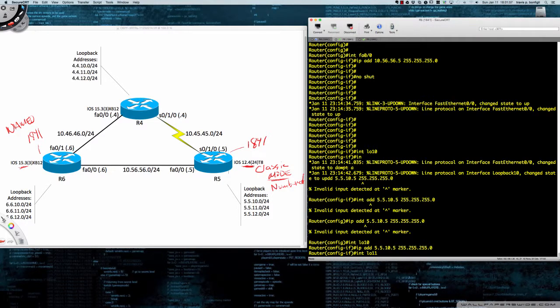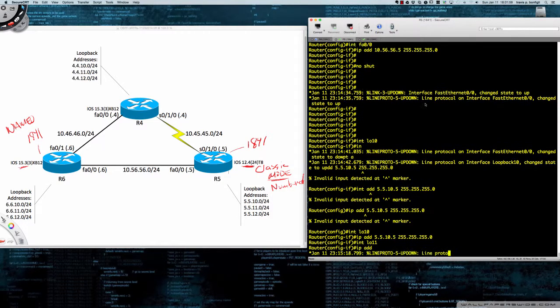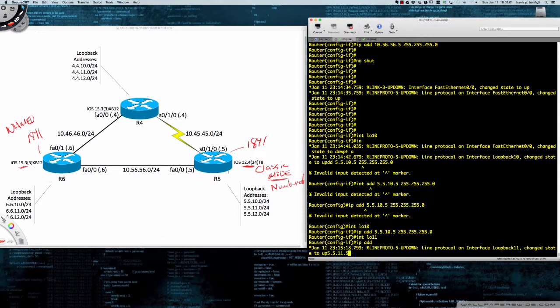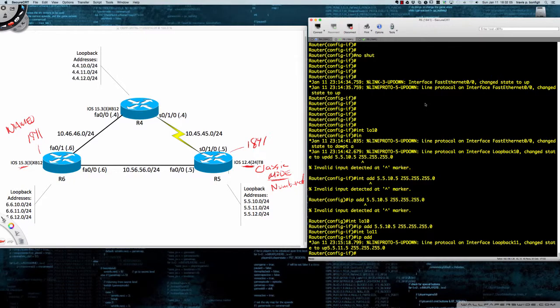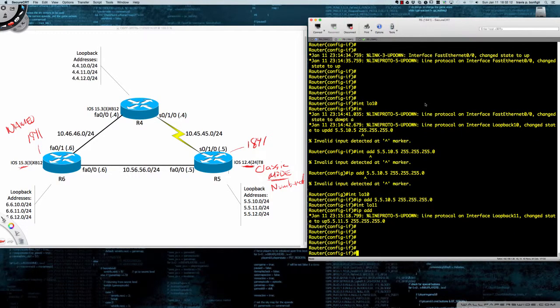Interface loopback 11 is going to be IP address 5.5.11.5, still with a class C subnet mask. And so we'll just put those two on there. We don't need to add in the third one, the 5.5.12. We have enough with what we've got right now.